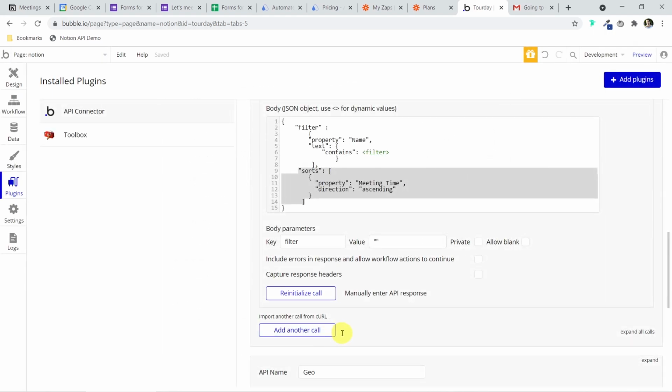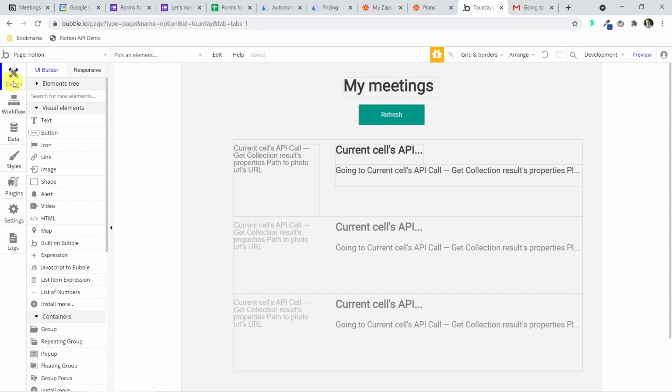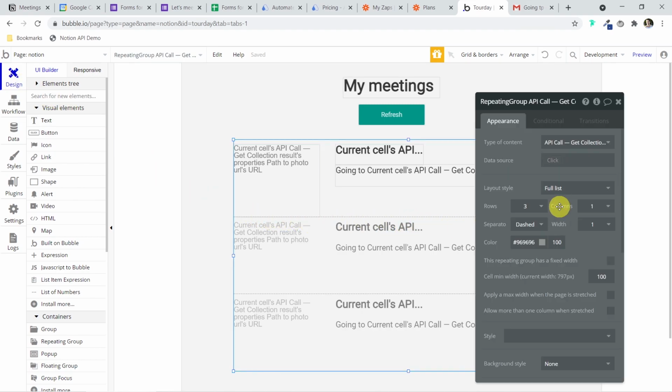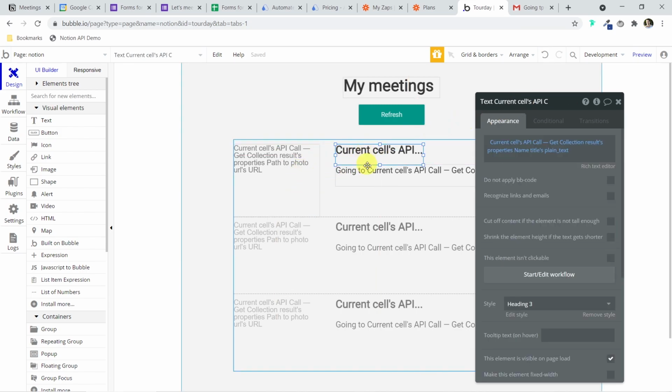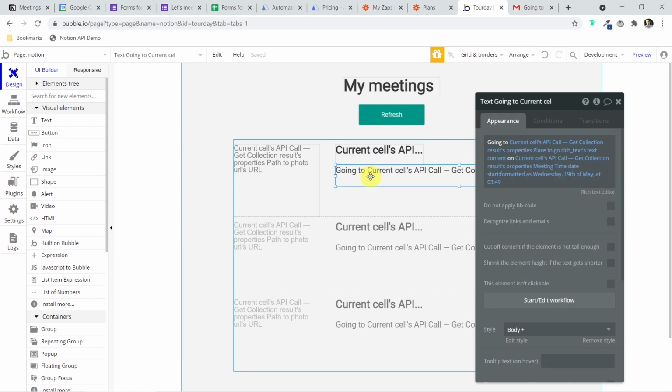work with it. Data from Notion will be sent to the so-called repeating group. This is a table that will line by line work with the data array transmitted via the API. The first entry goes to the first line, the second to the second, and so on. Here I have a picture, here is the name of the person, here is a text made up of the time and place of the meeting. All these objects take data from the corresponding record in Notion and work with it.